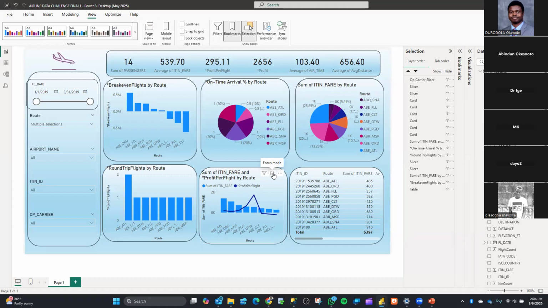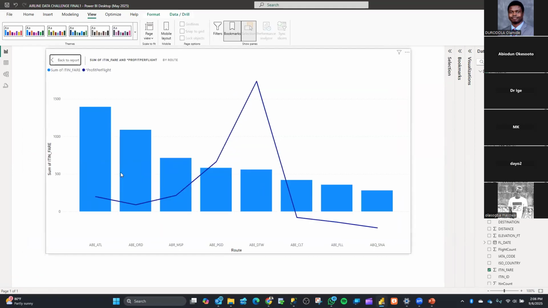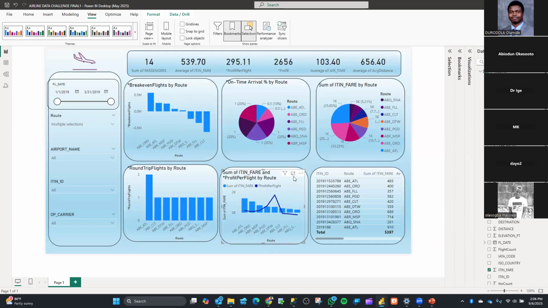This is the focus mode. If I click on the focus mode, then it comes right here. It displays this thing, right? It gives us the full details. But let's say we want to hide all of this.